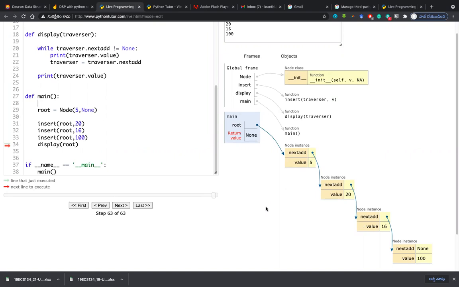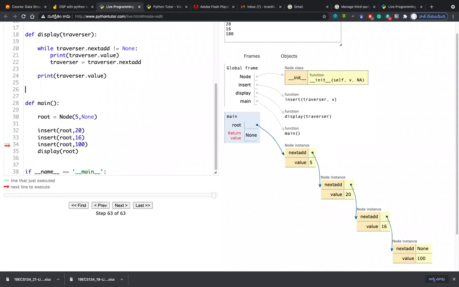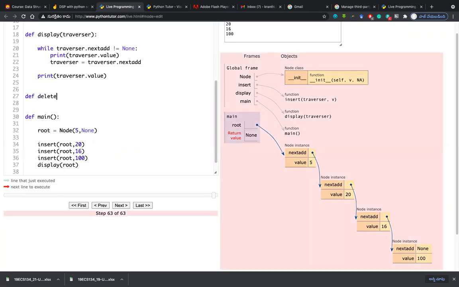Now can anybody tell me how you can delete the end node? I want to delete the node 100. Next I want to delete node 16, the end node. Everywhere I want to delete an end node. So you know how to display it. After finishing this, you can practice it. I will also tell you how to delete it.